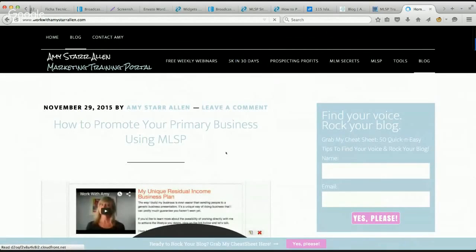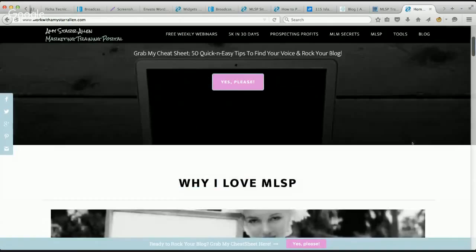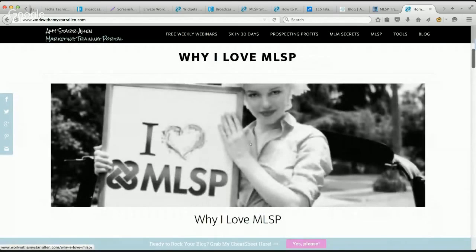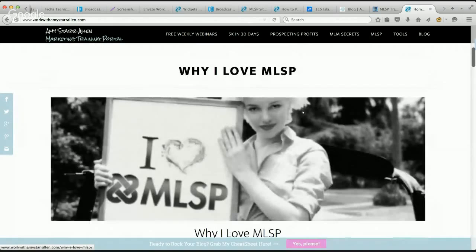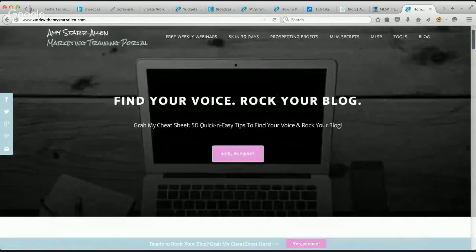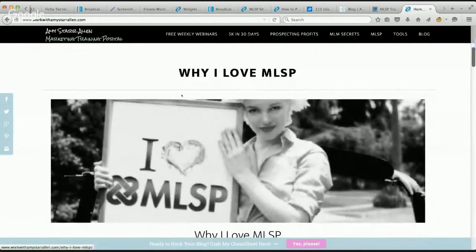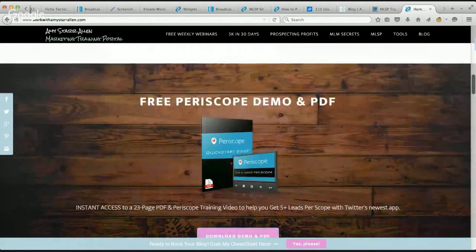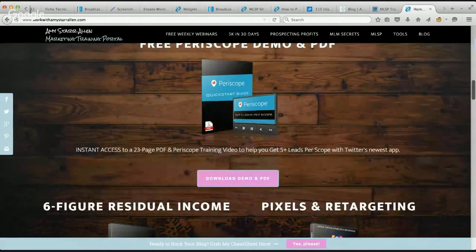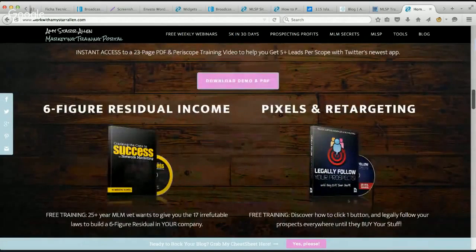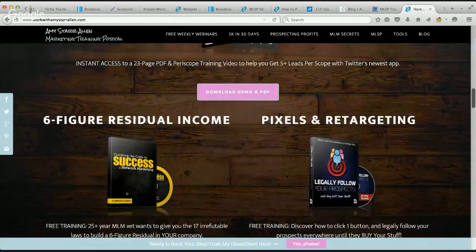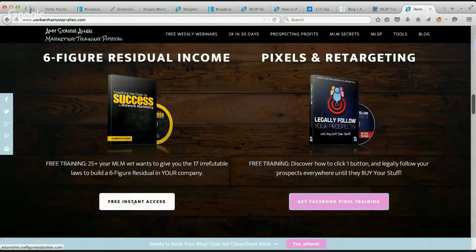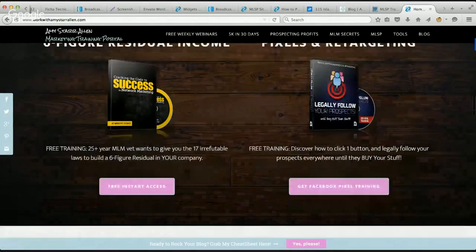If I go back to my home page, I'll show you, because this will make more sense as I show you this particular theme. This is just a featured page, and each of these sections is a featured section for your home page. Then here is another featured section, and I just took some of the MLSP lead magnets that are built in and put them here, so that if somebody comes here and they want Periscope training, or the 6-figure residual income training, or pixels and retargeting training, they can go and get it. I didn't even have to create these. I'm going to show you how to put those on.